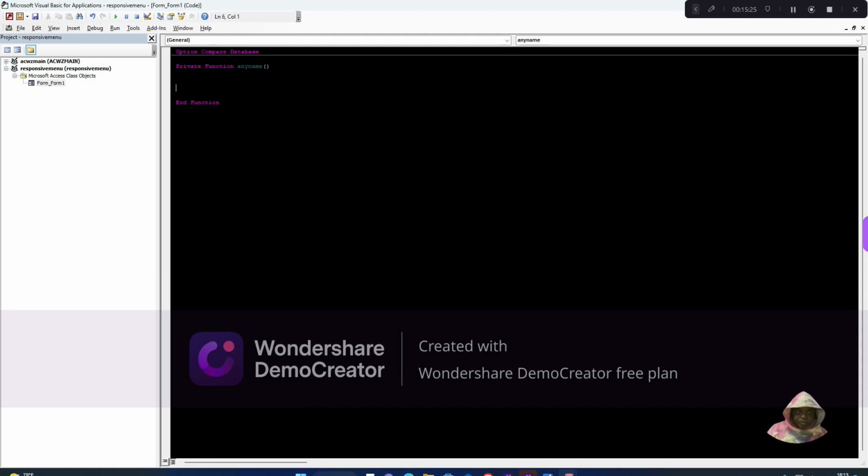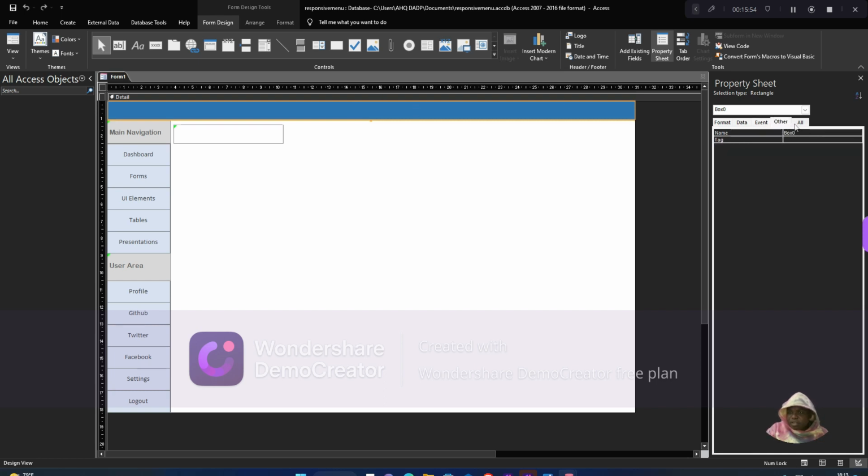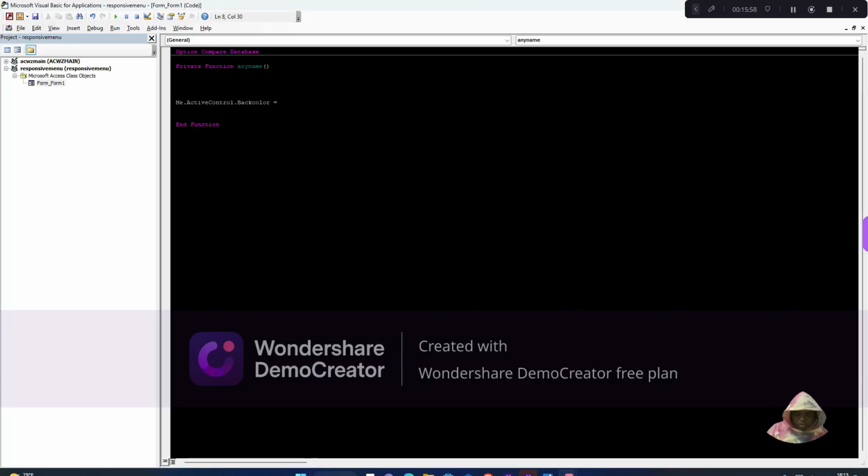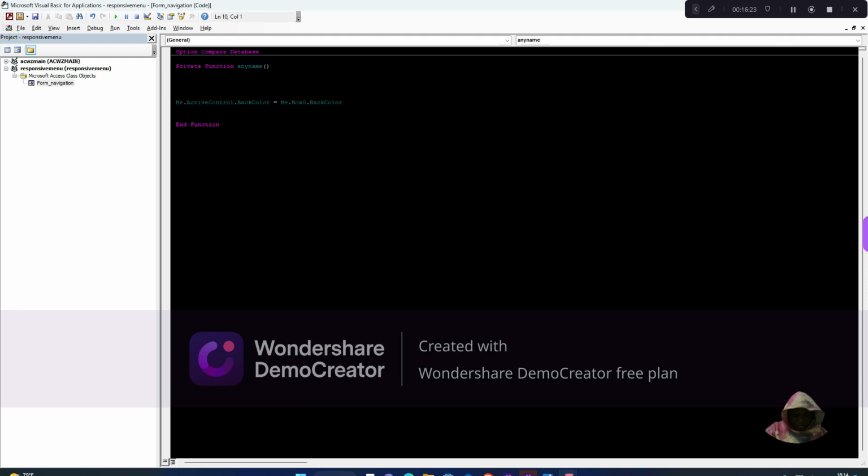Private function, any name. Alright. Okay. What I want to do is whenever I click that button, the active button color should be blue. Me.ActiveControl.BackColor should be equal to... Okay, I want it to take the color from here, from this. I want the back color of the clicked button to be equal to the back color of this box. So let me get the name of this. This is Box0. So it should be equal to Me.Box0.BackColor. Let's save it. Let me give this one a name. Navigation. Okay.